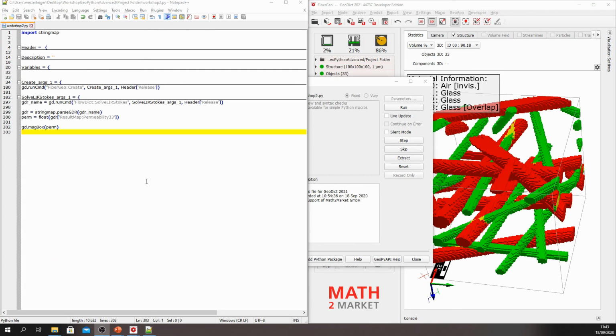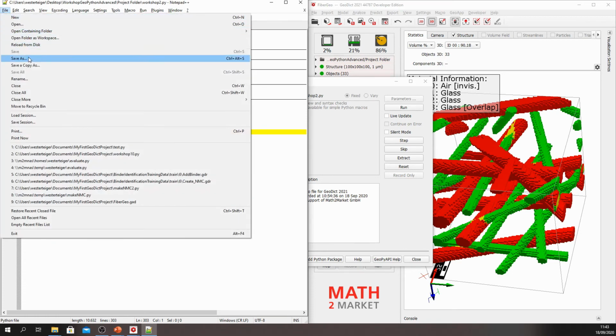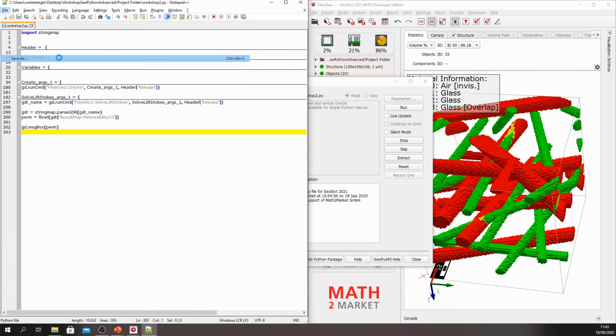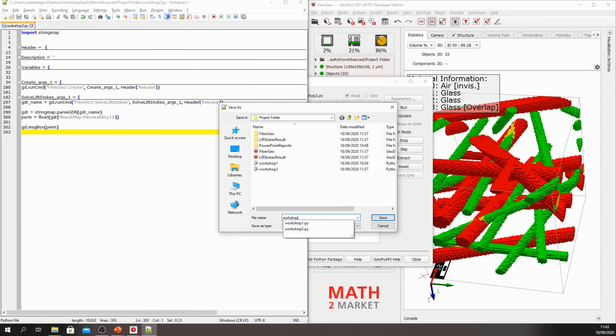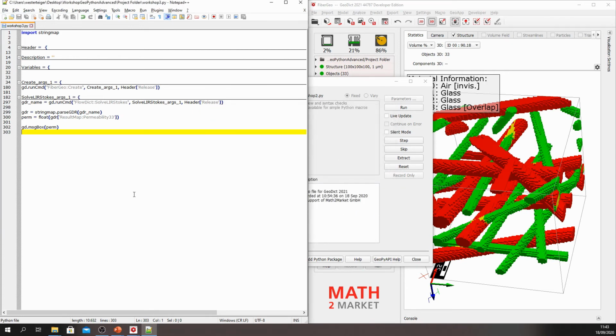Now let's go back to Notepad++ and first of all save the file again under a new name. So click File, Save As, Workshop 3. And what we're going to do now, before we dive into more advanced scripting, is we're going to be refactoring our code into a function, which makes it easier to use.